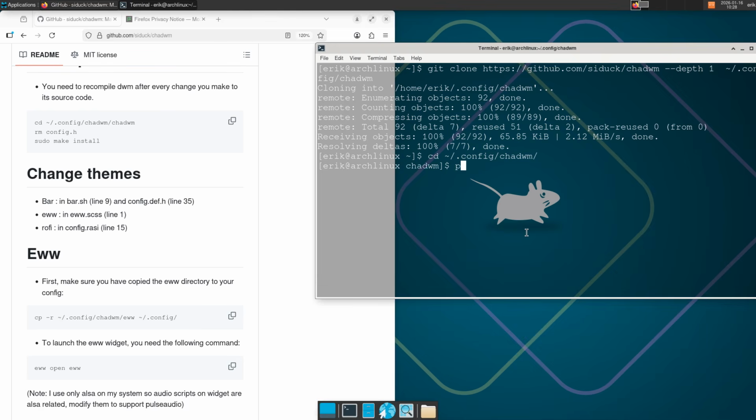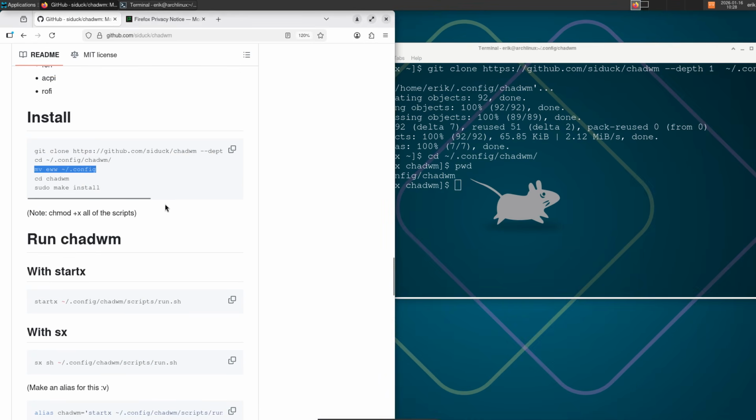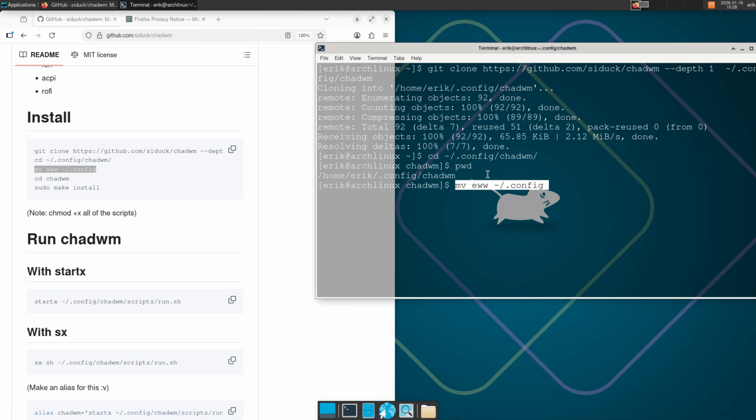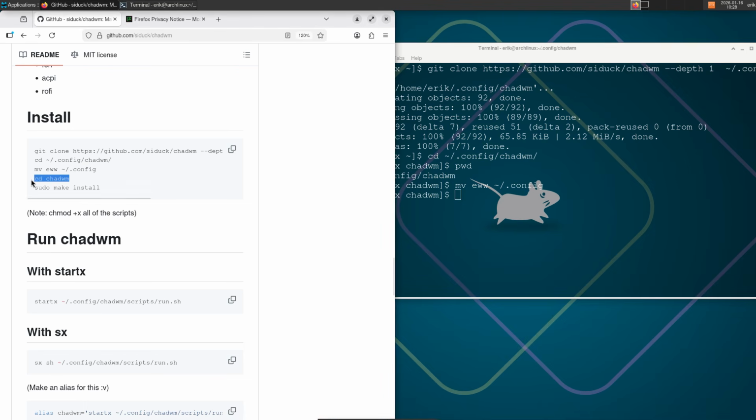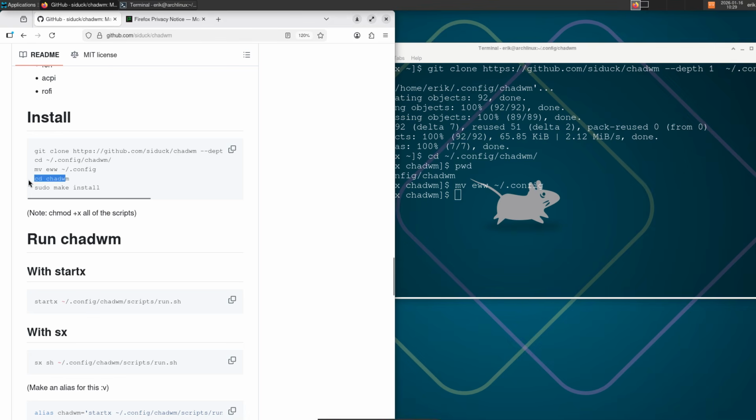Let's go in there. So the present working directory is home erik .config Chadwm. Then we need to go up again, move that to the config, Ctrl-C, Ctrl-Shift-V, move a directory, which I'm not going to use, but I'm following what it says, right? EWW is an application to have some kind of pop-up with all kinds of information in there. That's not successful. So don't click here, right? That's just everything, and that just doesn't copy paste over.